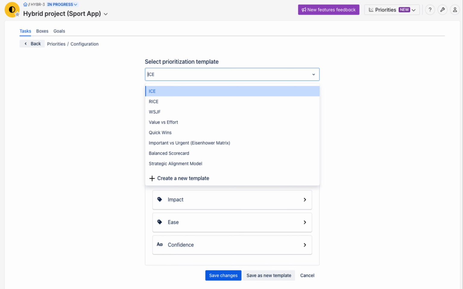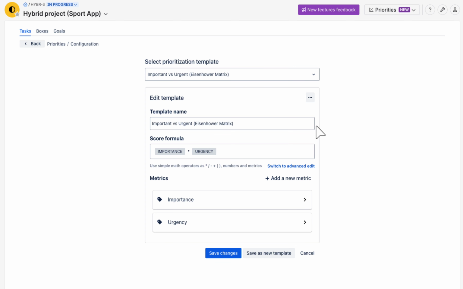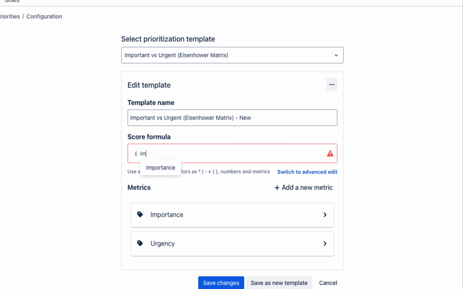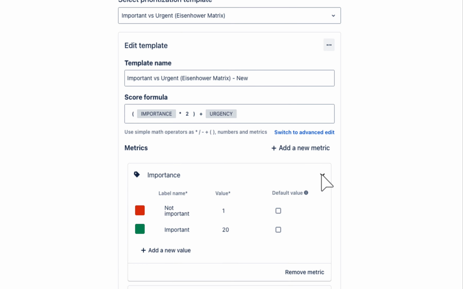In our example, we select the Eisenhower Matrix that categorizes elements based on their importance and urgency. Now, let's change the score formula. We'll also customize the metric values below.